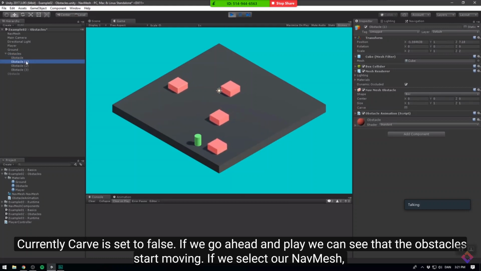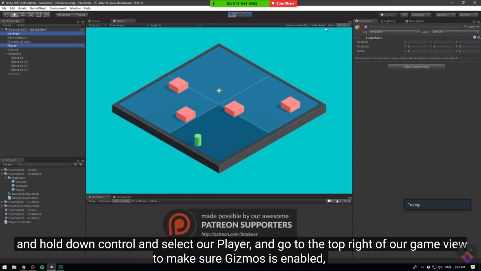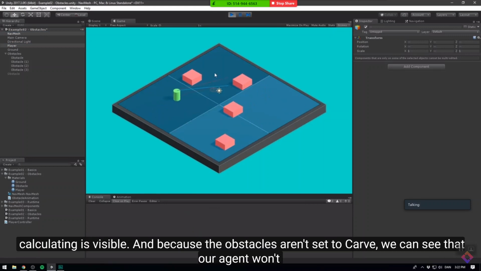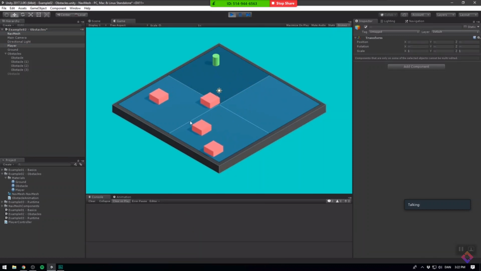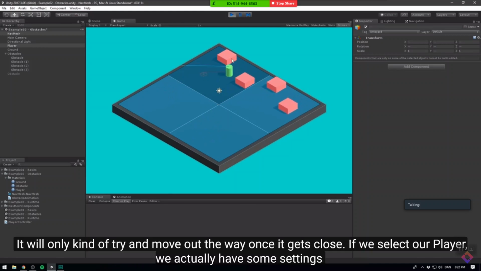If we select our nav mesh and hold down Control and select our player and go to the top right of our game view to make sure Gizmos is enabled, we can actually see that when we click around, the path that our player is calculating is visible. And because the obstacles aren't set to carve, we can see that our agent won't actually calculate a path to try and avoid them. It will only kind of try and move out the way once it gets close.